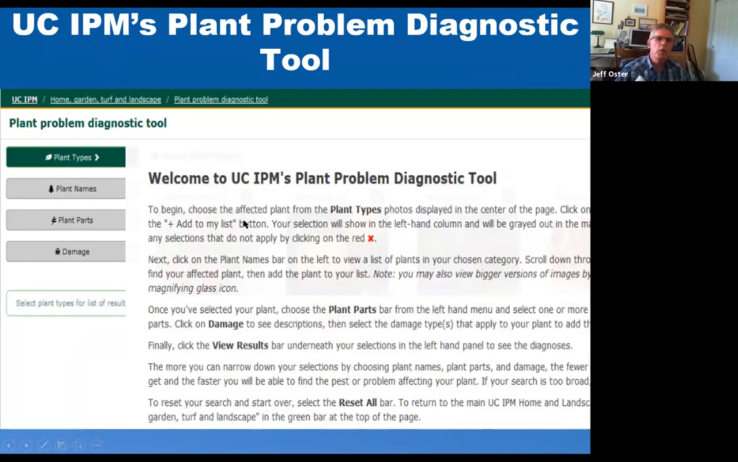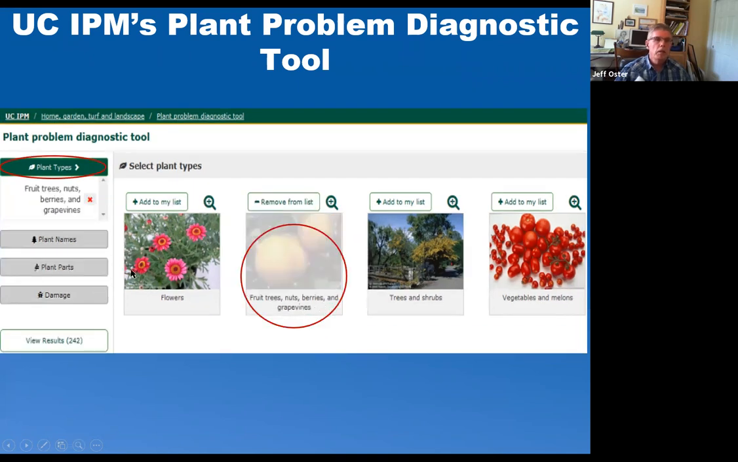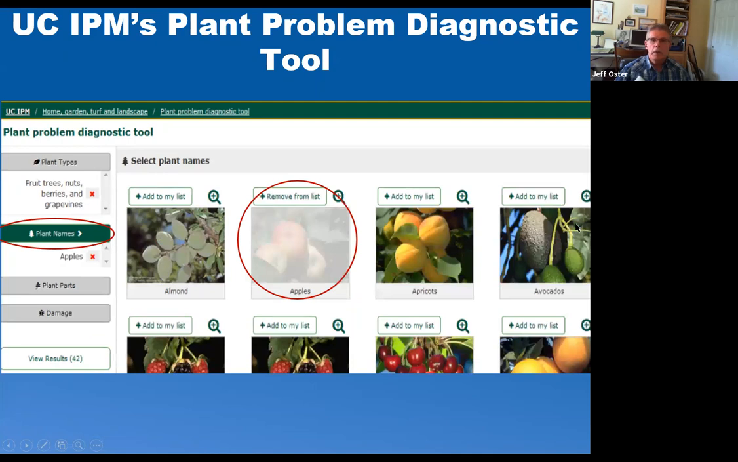Here is the problem diagnostic tool, the front page. It's going to take you to plant types. So flowers, fruit trees, trees and shrubs, vegetables, and melons. So choose which one is yours. Then when you've chosen fruit trees, nuts, it'll take you to what type of fruit tree or nut do you have. So our problem is with apples. And you can select that.